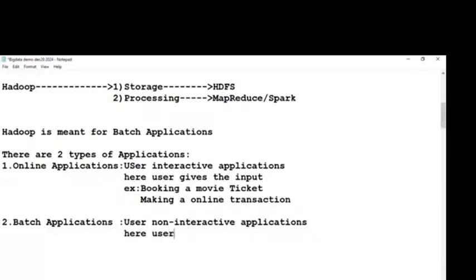Here, user is nowhere required. User is nowhere required. Complexity increases, speed decreases.